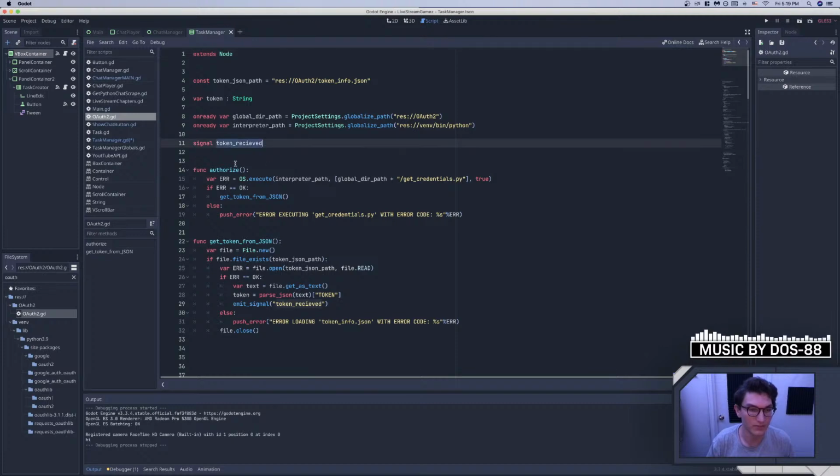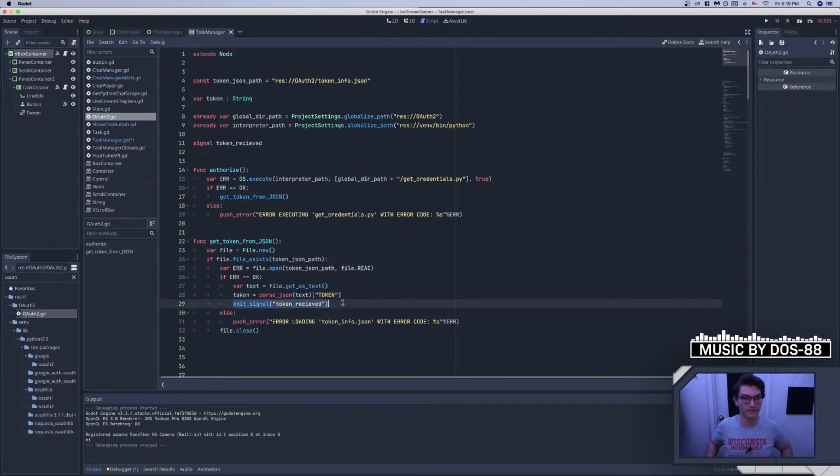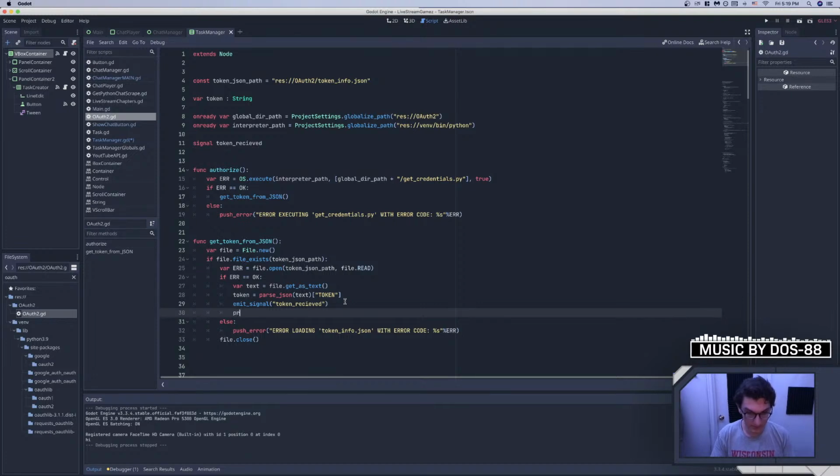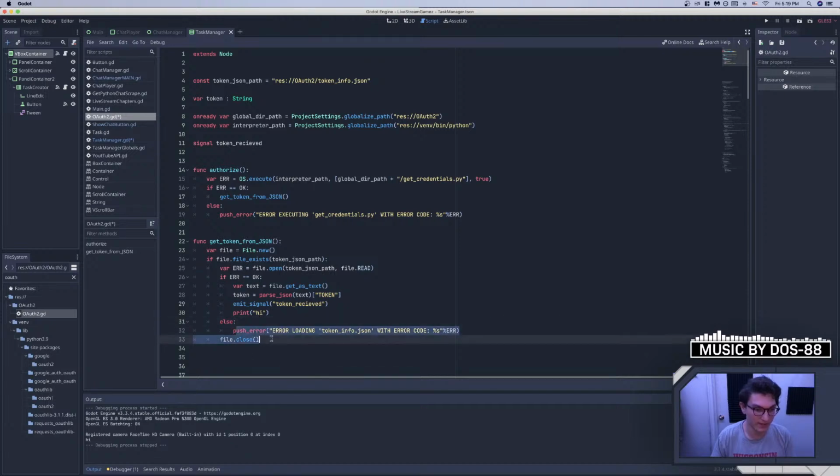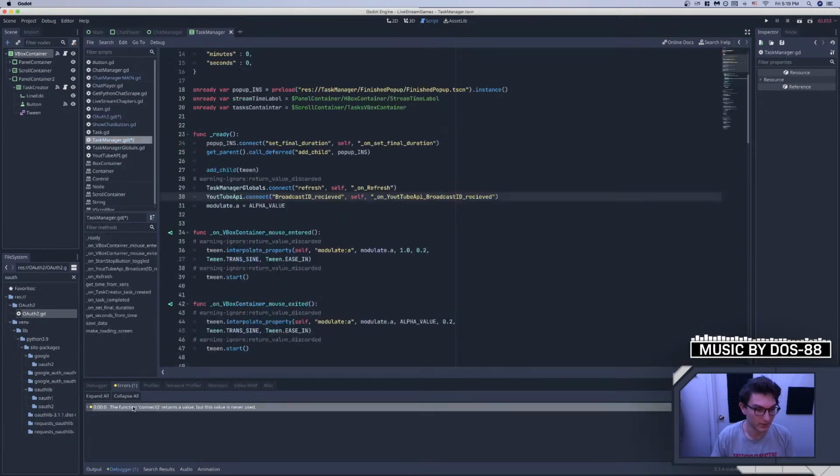Okay, so we've got the token received signal, and I'm emitting this signal right here. So this should work. And unless this is just not working here, which I think it is, right? Let's print hi. Because this has to be running, because otherwise we'd be getting this error, and we're not. What's happening to the debugger here? Connect returns a value. Okay, that's fine.